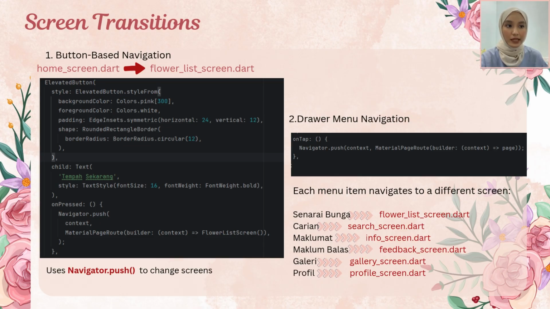When the user taps the button labeled "tempah sekarang", the Navigator.push function is triggered. So this creates a new route to the flower list screen using MaterialPageRoute.